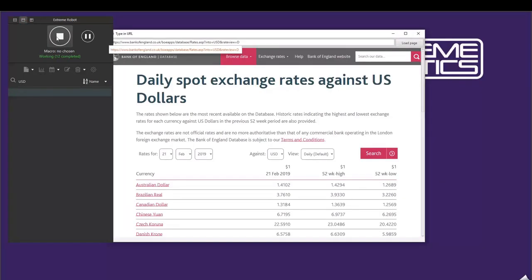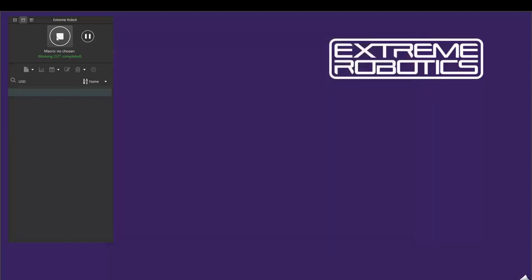The web page opens, and in the background, in stealth mode, Excel is filled with the data. At the end, the web page automatically closes, and the Excel file is filled with all the required data. This is how simple the recording should be.